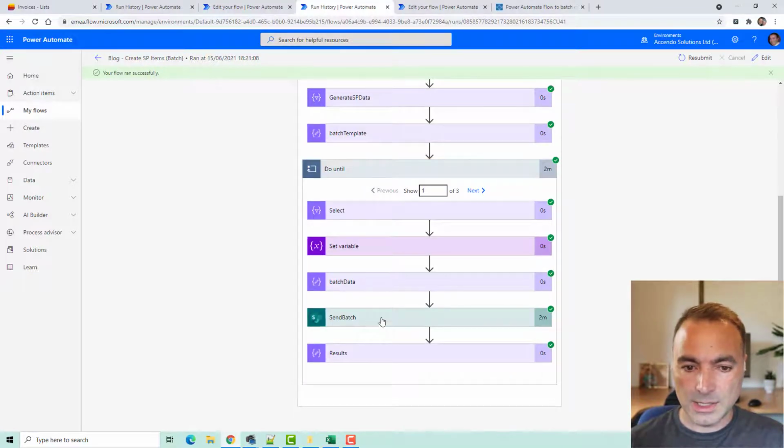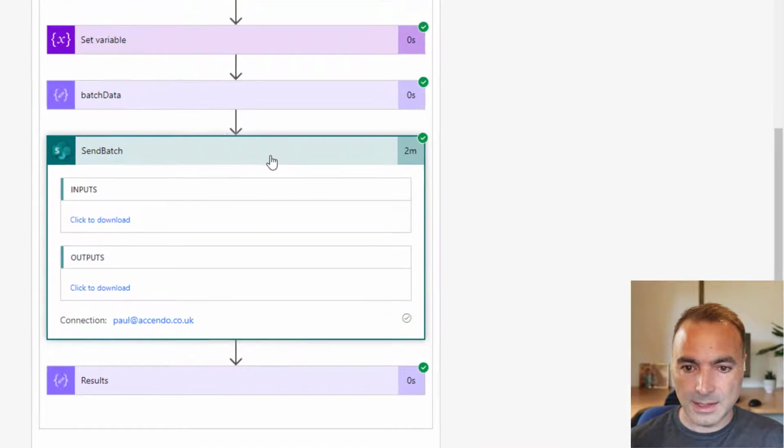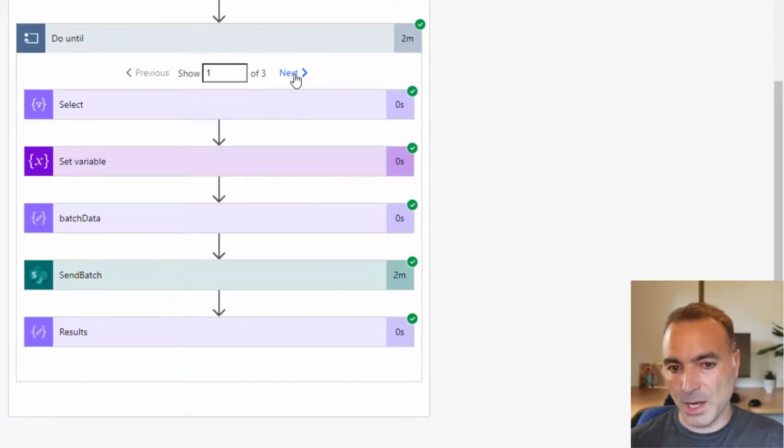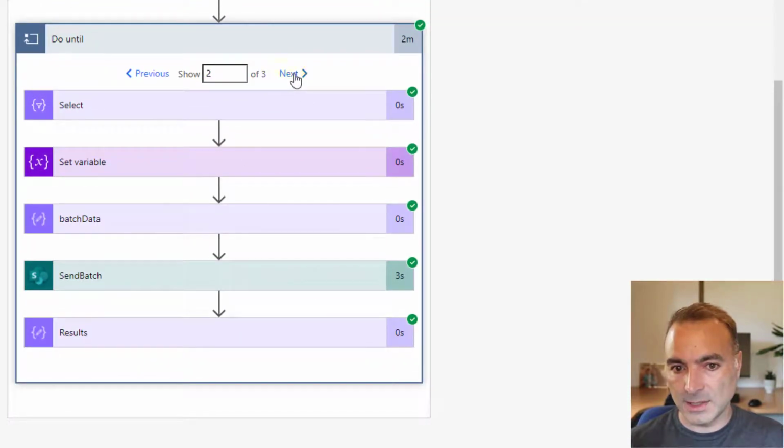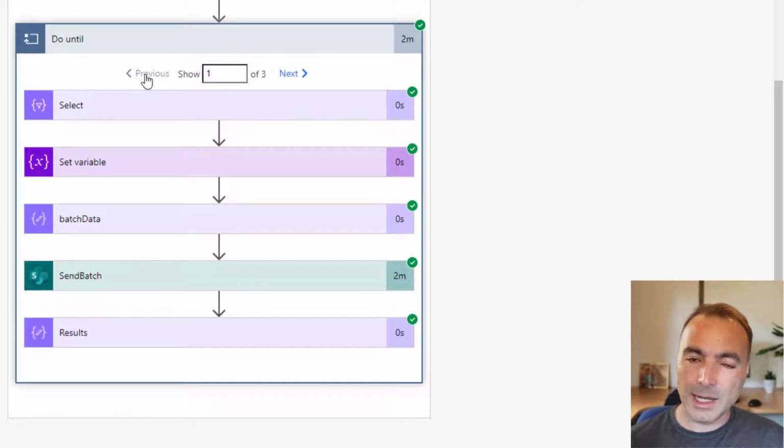What you will notice is this send batch SharePoint API action took 2 minutes, then 3 seconds, then 0 seconds. So the bottleneck has shifted from Power Automate to SharePoint.